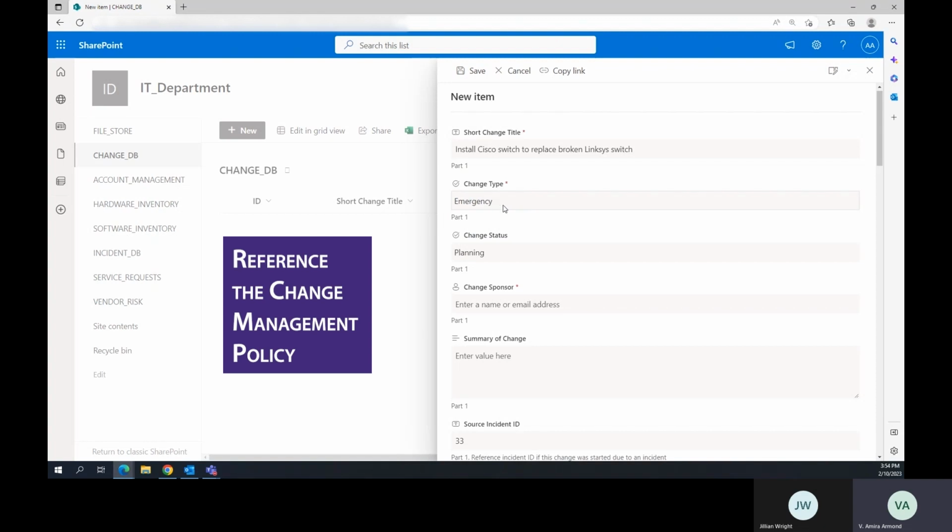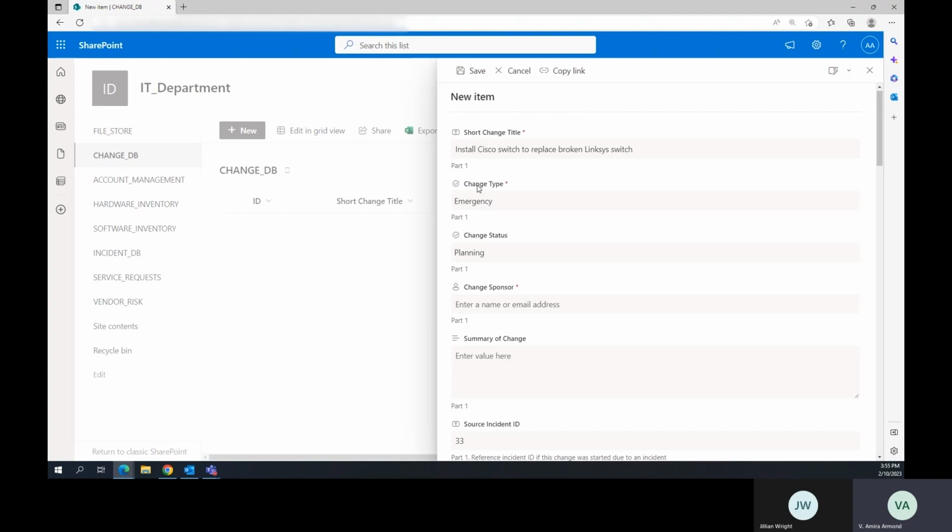And then an emergency change has special rules. Normally, emergency changes are considered major changes, and you get to expedite the emergency change. So you would still want to get one layer of approval, but you don't need to go through the full change approval board before you perform work.